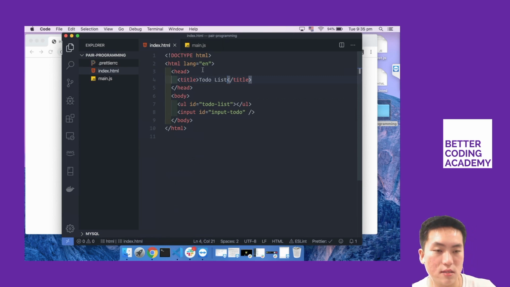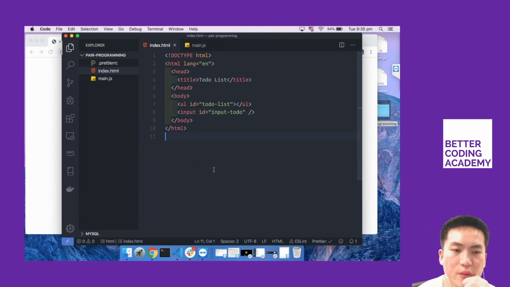So in this case, I think something like this won't cause you too many problems. So we just have UL and input for now. Here's a question that might come up. Say, for example, in this case here: why did you choose to put in a UL and an input?